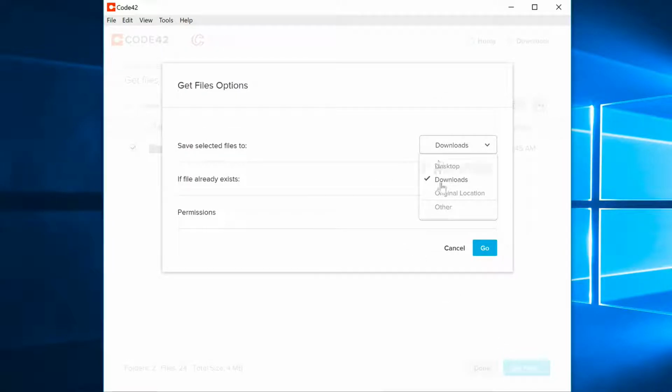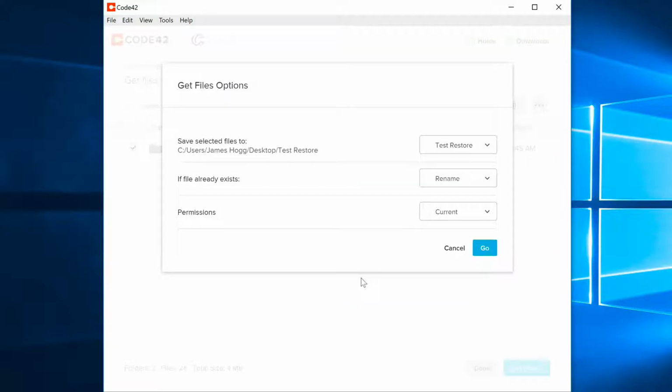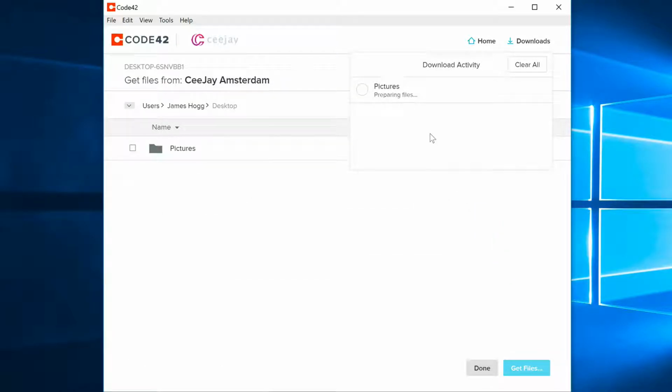You will now be asked where you want the restored files to be saved to, and what to do to already existing files if you are restoring to the file's original location. When you're ready, click Go to begin the restore. You will be able to check the restore's progress from the download list, and once it's finished, you can click here to access the folder containing your restored files.